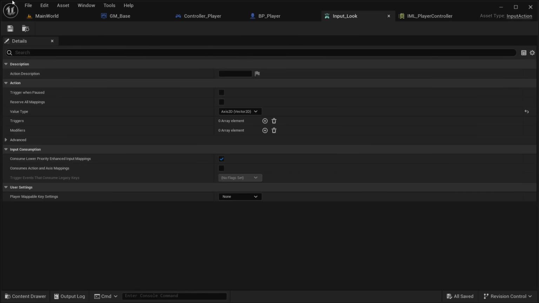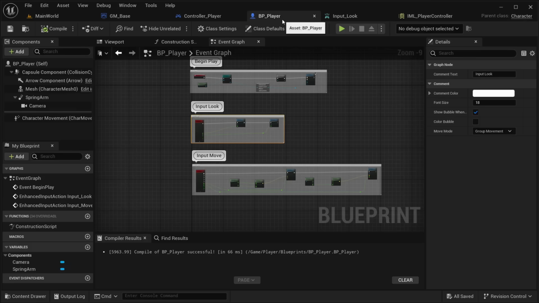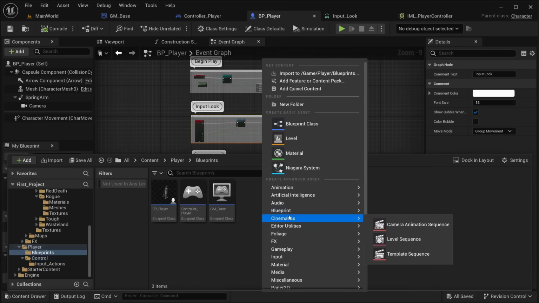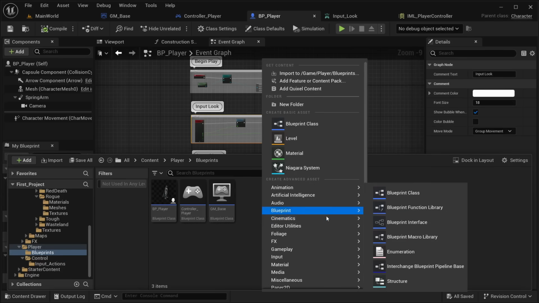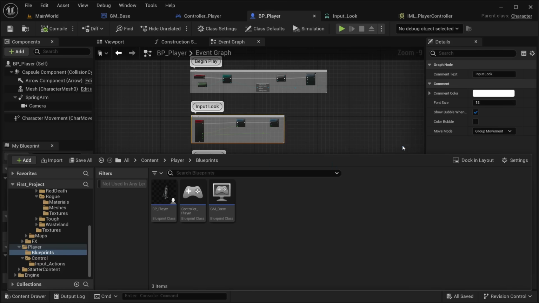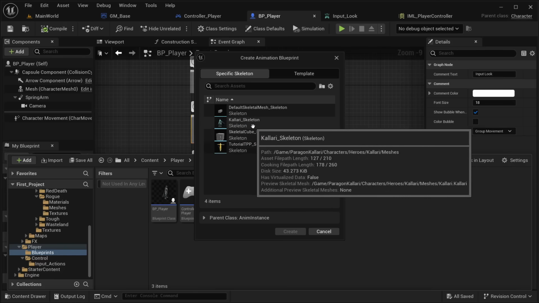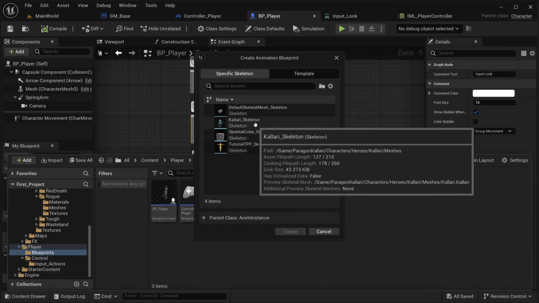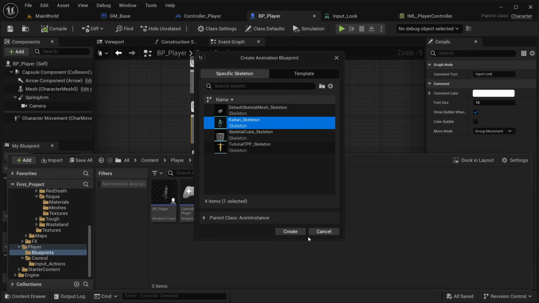So for that, let's first save everything. Then I'm going to be creating an animation blueprint. So for that, I'm going to go into blueprints. I'm going to right click and I'm going to be selecting, I think it is in animation actually. Yeah. So over here, I'm going to be selecting animation blueprint. I'm going to be following the Kallari skeleton. Please keep this in mind. If you are using another asset, you should be selecting the skeleton that you are using. In this case, as I said, the Paragon used by default the same skeleton for all the meshes. So this should be the Kallari from the Paragon skeleton.